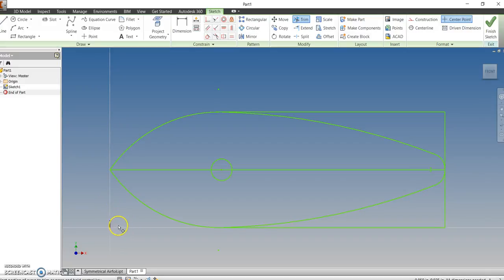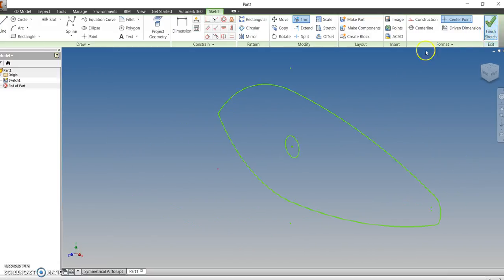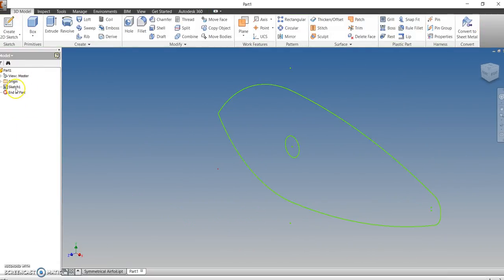So I'm going to clean this up so it really looks like what my airfoil, that cross-sectional shape of my wing, will be. So all those construction lines, delete those out. Alright, and we're left with this. At this point in time, I'm going to finish the sketch. And you can see right now in our browser window we have one sketch. There's not multiple sketches here, there's just one sketch, and we have everything drawn within that one sketch.